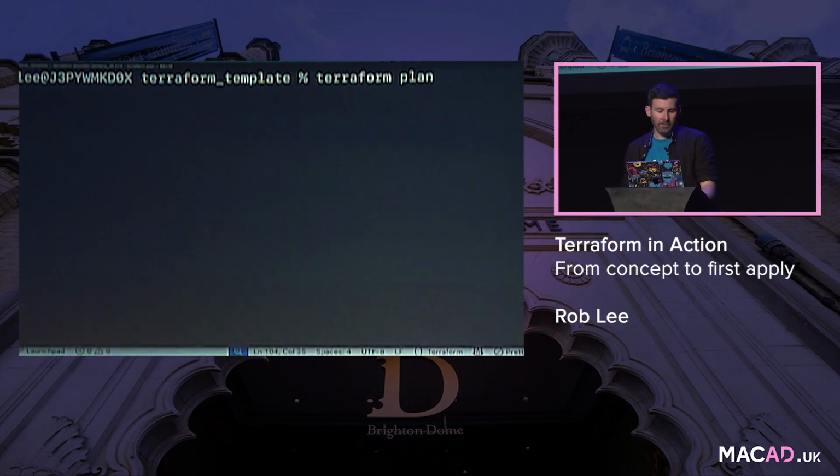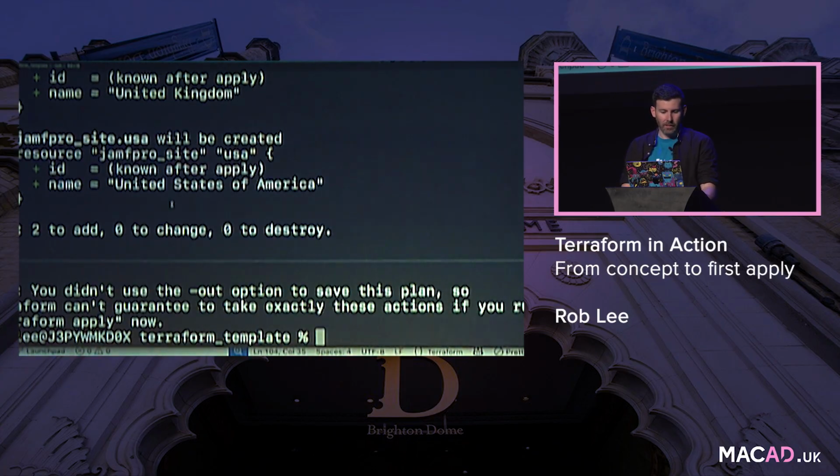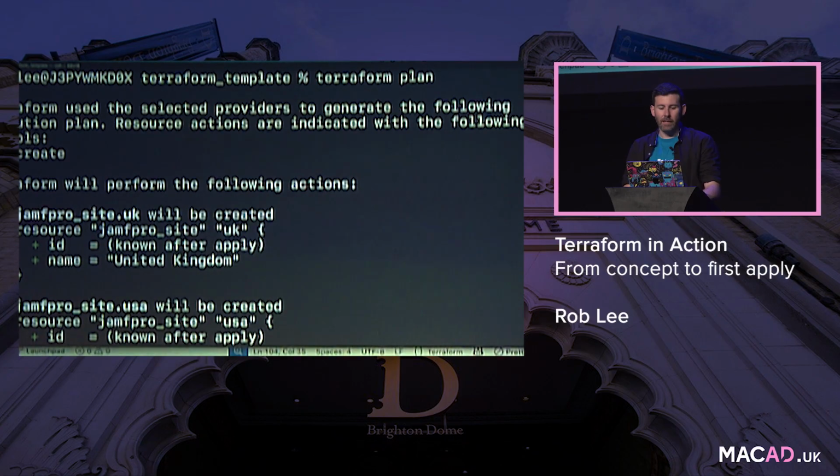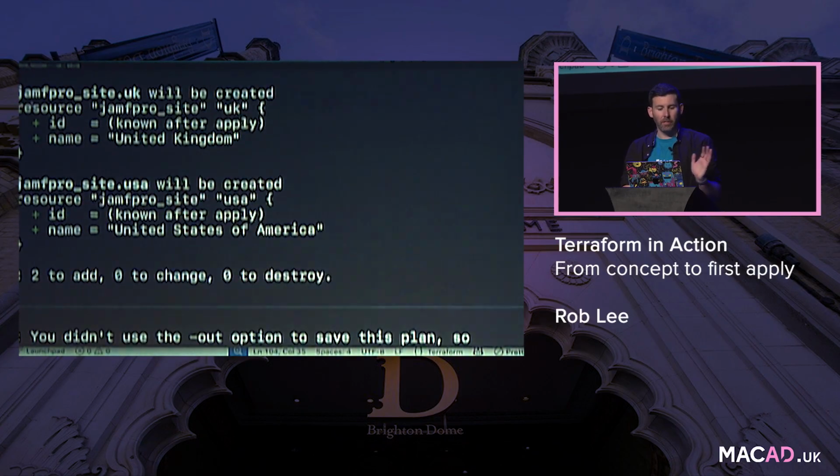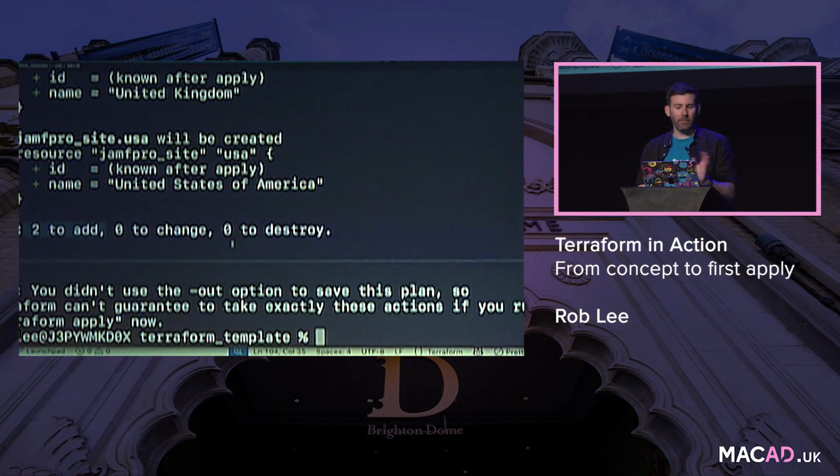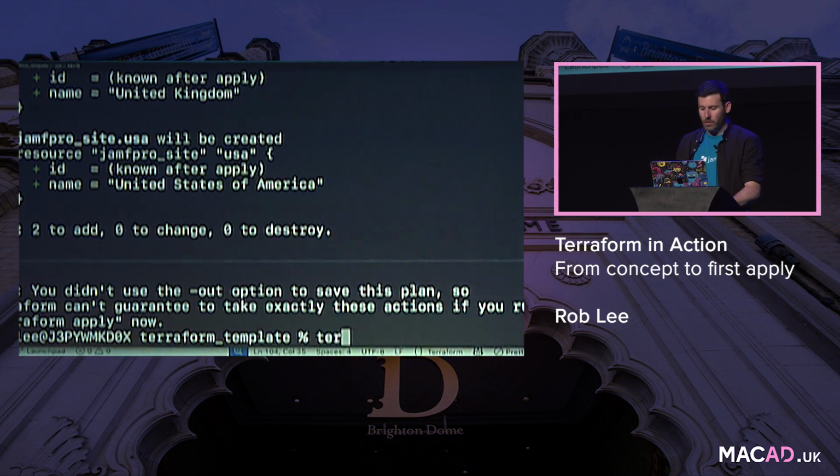So we'll give it a few moments. Here we go. Straight away it said, the only thing I need to do is create some things. I'm going to create 2 different resources. This is the first one. This is the second one. So there's 2 things to add, no changes, nothing to destroy, okay? So I'm actually going to apply this now. I want to go ahead and do it.